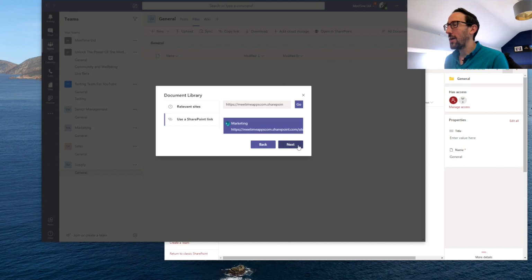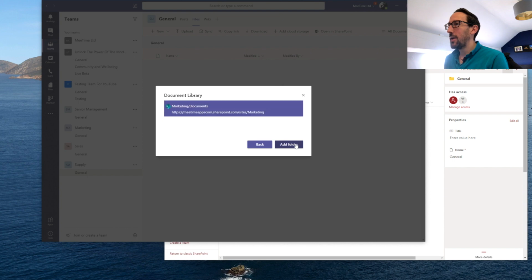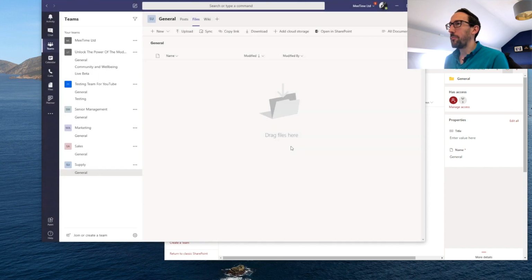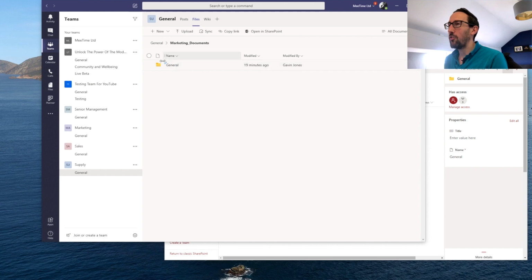So if we then click that and click next, we're going to pick the document library, and we're going to add that folder. So now anyone in supply can see the documents that are held in marketing, and then when you jump into that, you can see all of the channels in marketing.